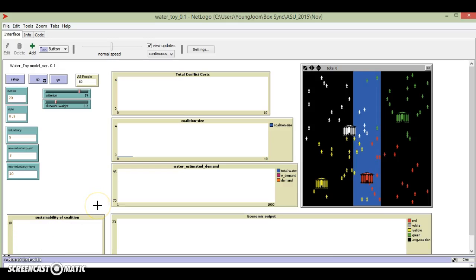Hi, this is a brief explanation of what a toy model 0.1 is. First of all, look at this window. When you start this simulation model, the agents will move, but the movements are not meaningful in this version, so just ignore it. I made them just move. Look at the left part.